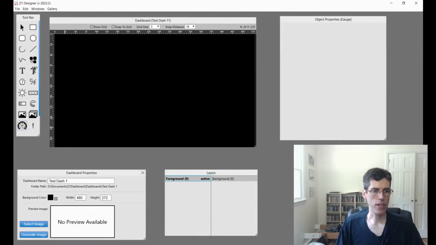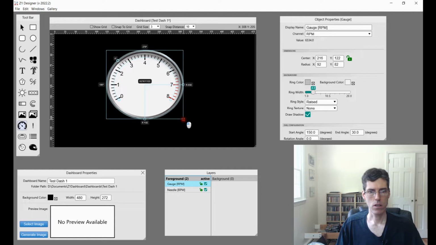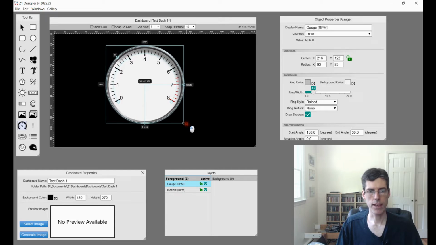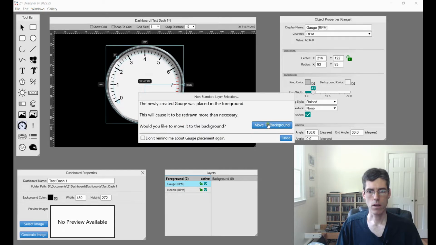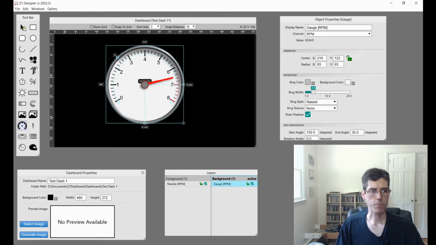So this is the gauge tool. If you don't see it, you can just scroll down or expand your toolbar. So we're going to select that, and we're going to drag out a gauge. And we're going to hold the Shift key down because I want to make it symmetrical. I want it to be the same horizontal and vertical radius, and yeah, I want it in the background.